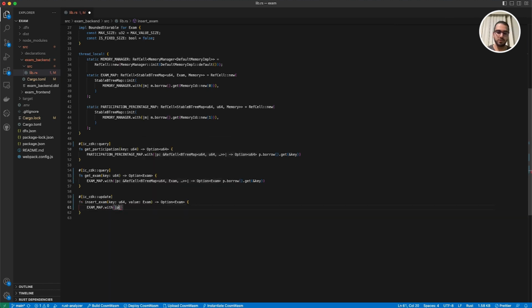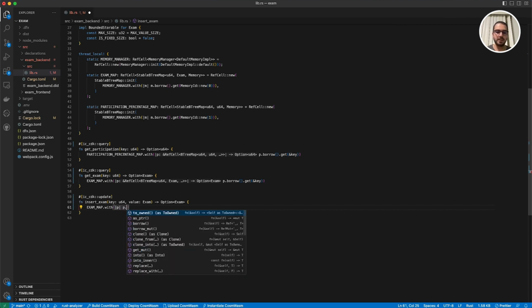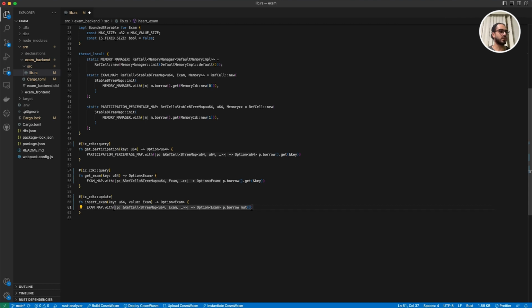And I'm pretty sure you guessed this. We are going to use our p, and here we are going to say p dot borrow mut. And again, as we said, we can actually borrow variables as immutable and mutable using RefCell, and that's why we were using it. And here we are actually going to borrow it as mutable because we want to alter the data in it. And then we will be saying insert key value.